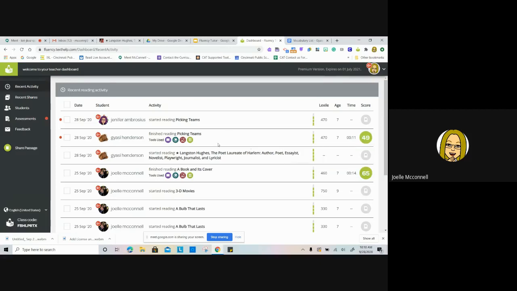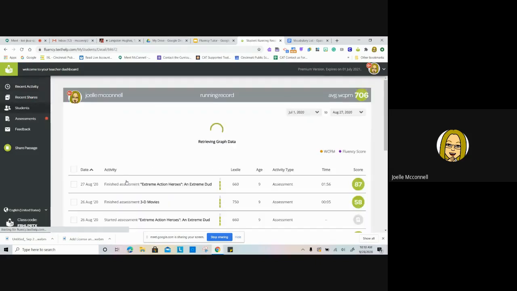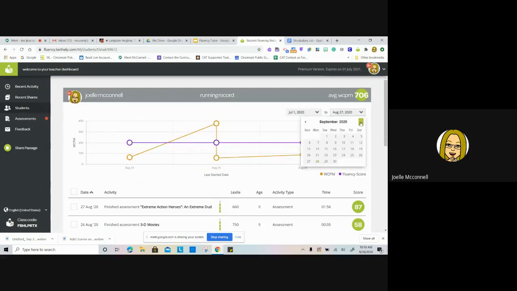But we know that our students are doing more than one passage. Perhaps you're having them do 2 or 3 a week. So you can come into your students and click on one of your students, and it doesn't matter which one, and you can see the student graph over time. You can change dates, and you can see that the fluency scores and information as far as the passages, word count per minute, and fluency score may change over time.